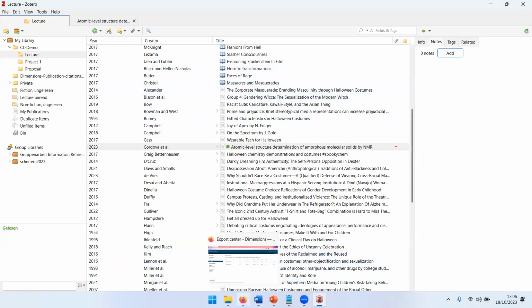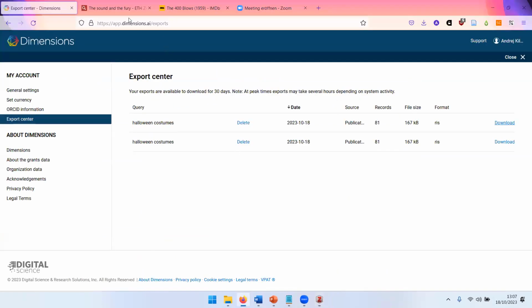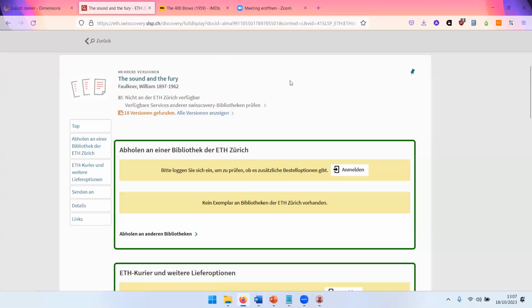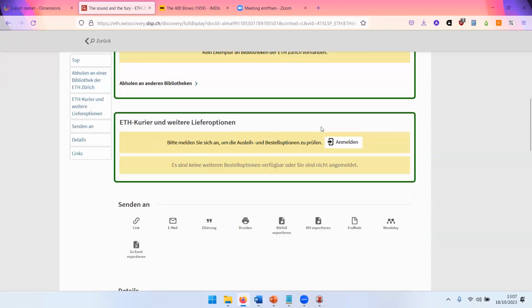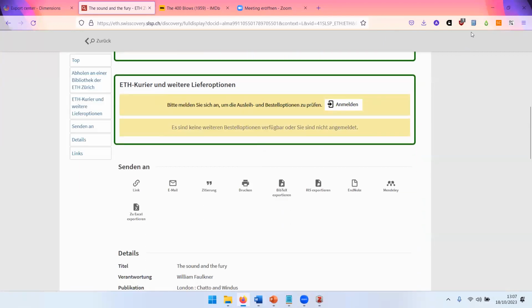I'll show you one last important way to add literature. You have a browser plugin that you can install additionally. It's this icon up here. So for example, if you have a physical book in the library, you can just open the catalog entry, click on this icon, select the collection that it should be stored in, and there you go, it's added to Zotero.